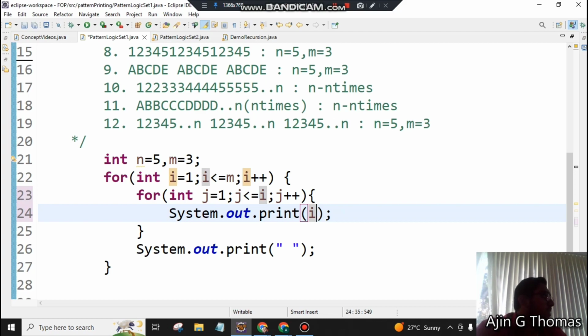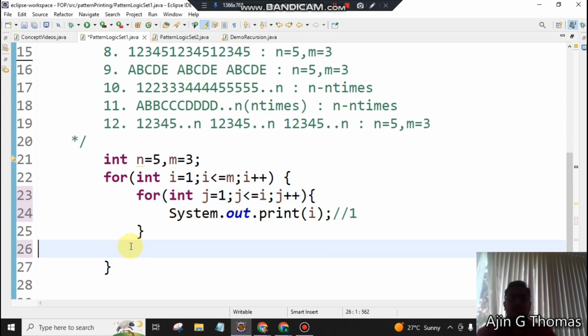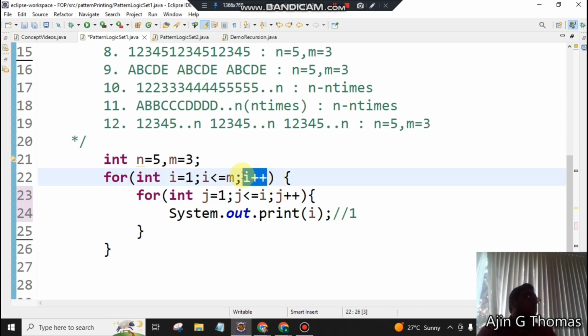Okay, we will discuss about that also. So we will print what? 1, correct? Again, next time the J value will become 2, right? 2 less than or equal to 1, satisfying or not? We will come out of the loop. We don't have to do anything here actually, so I am removing. So we will change I value, correct?